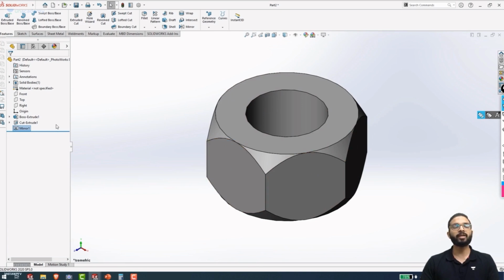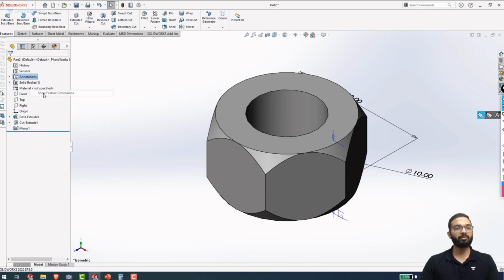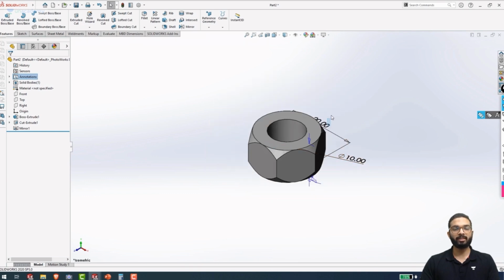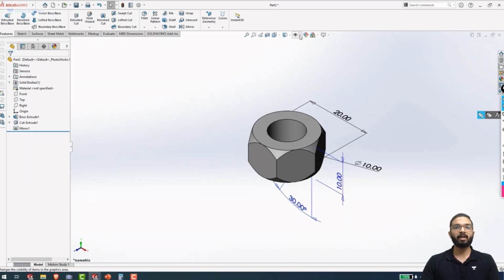Before moving any further, I will introduce you to equations. For that, first I will right click on annotations and from here I will take this option that says show feature dimensions. Once I have done this, you can see here it is showing me all the dimensions that we've used so far. The nominal diameter over here, the height of the nut, the outer diameter over here, and this angle that we created, or rather added. Once I have done this, I will go to the drop down of I over here, and from here I will make sure I select view dimension names so that the dimension names are being shown.